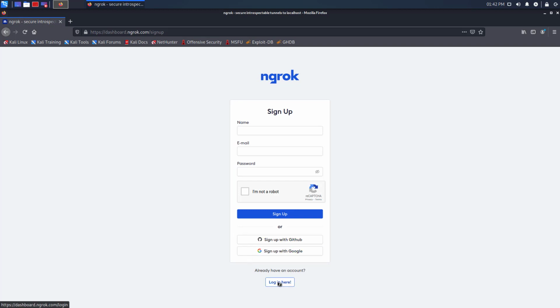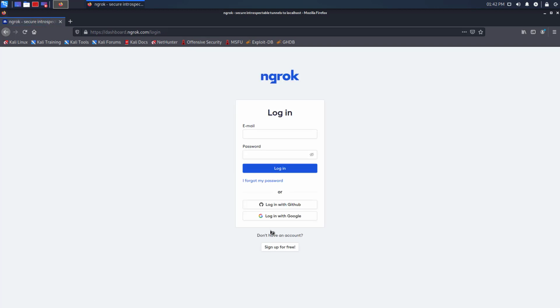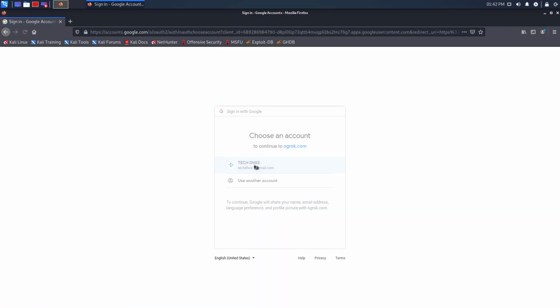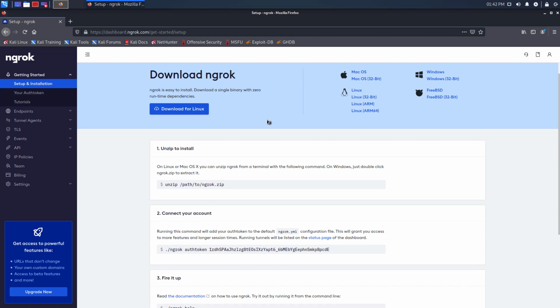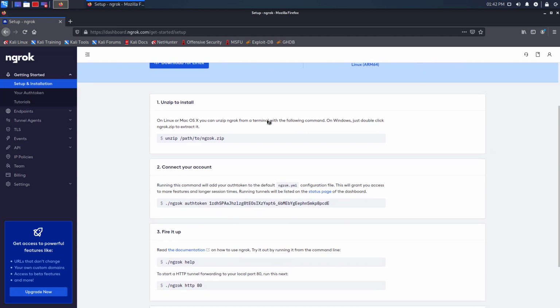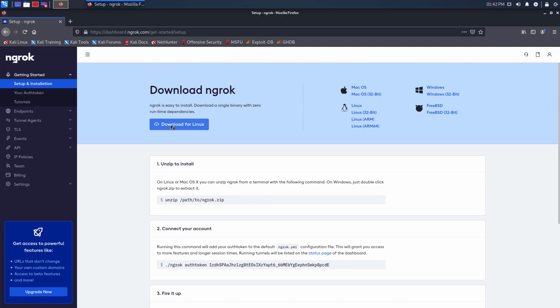So first of all, you have to create a free ngrok account to use the ngrok services over the internet. Here I have created my account already, so I am signing in with the existing one. So this is the dashboard of your ngrok account. Here we have to download the ngrok binary. You can download it from here using a single click, but I will download it with the help of the wget command.